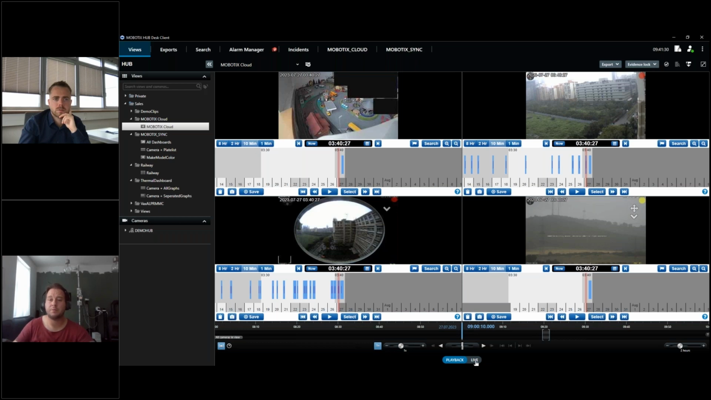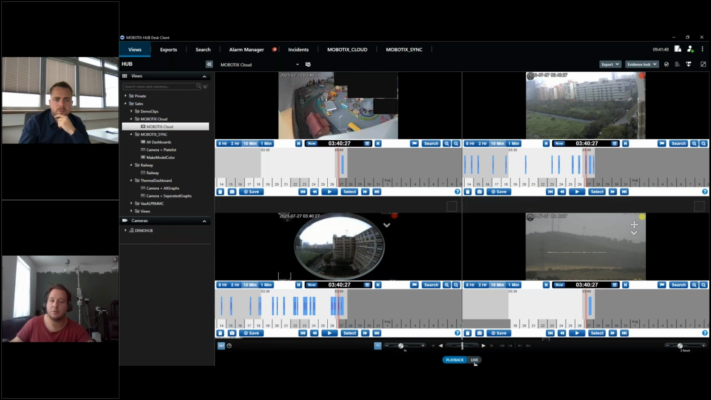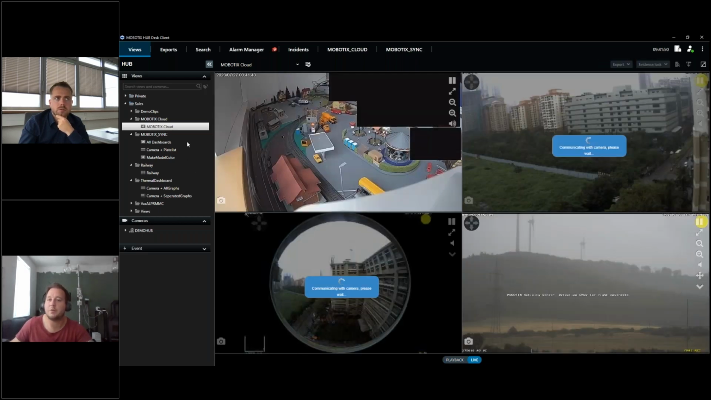If you have several projects, for example, 5 areas with MOBOTIX Cloud, and you have a MOBOTIX Hub available, you can add this one and manage everything here from the MOBOTIX Hub desk client, and you don't have to log in the web browser, open other software, etc. So it's an all-over management board, I would say.